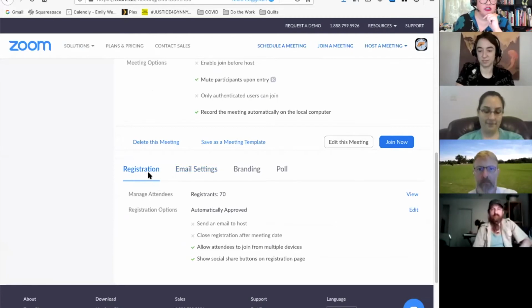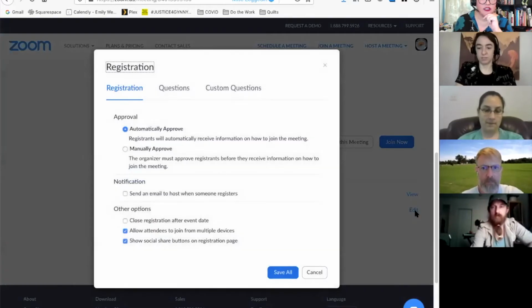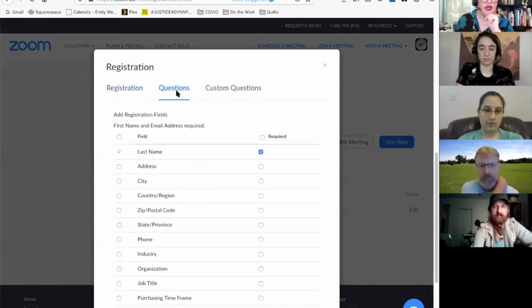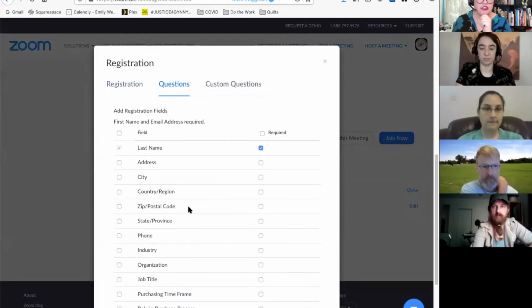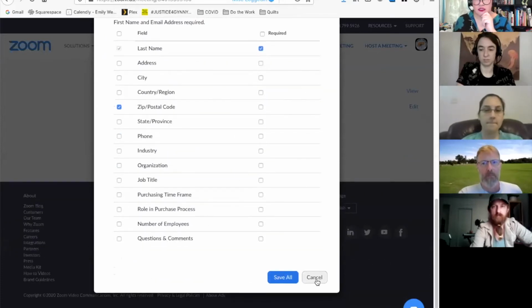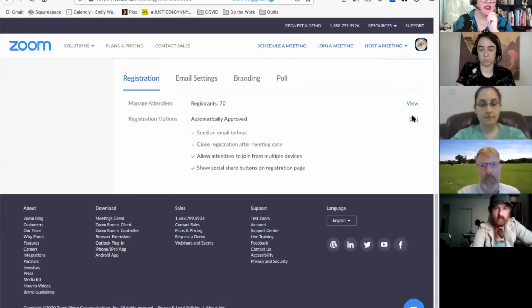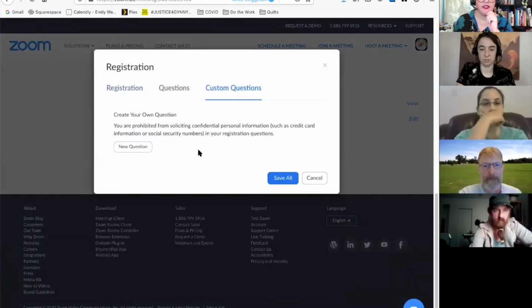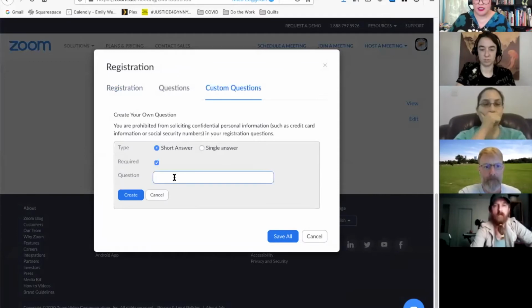This registration has, I can edit. That's what that little button is. And from that edit, those are the things I just talked about. I can also choose different questions. These are the default ones that it offers. So I can say I want to collect your zip code, and I can make it required or not. Doesn't matter. And since this is already going, I'm just going to cancel that. And then I can also add custom questions. Like if I wanted to say, what organization do you work for?